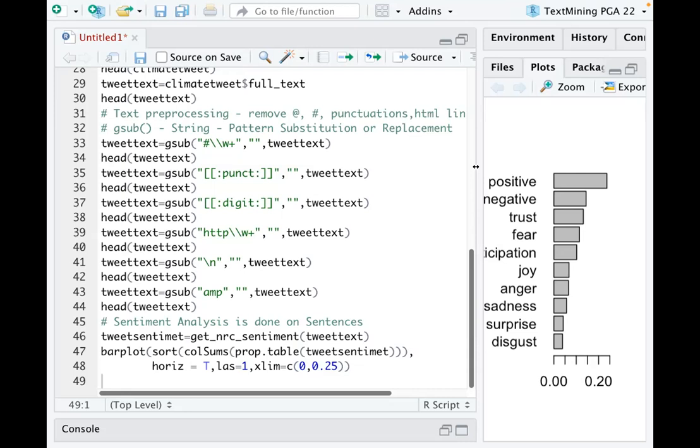So once you're done with tweet sentiment, please tell us, because it will take time. 16,000 lines it has to go through, so it will take time.